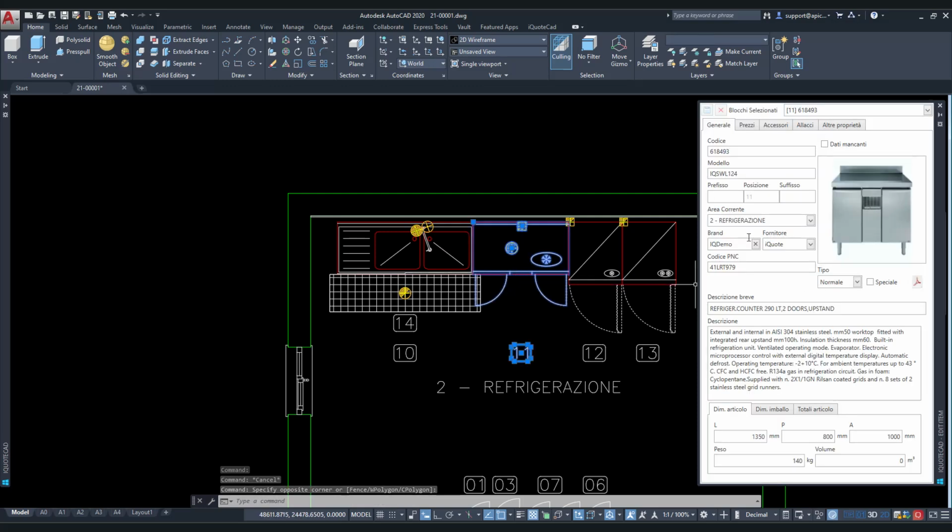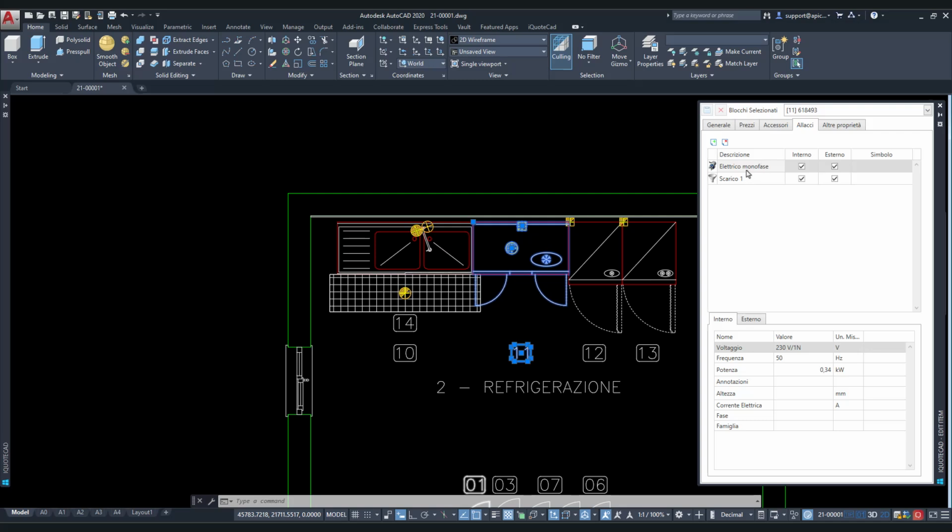Now, we select the refrigerated table, go to the Connections tab, and see the 2 connections, single-phase electricity and drain 1. Below, we can see the characteristics of both the internal and external connections, i.e., the machine connection and the preparation required for installation. The default settings for both internal and external connections are copied exactly, but we can modify the different information. I can change the height, power, frequency, etc.